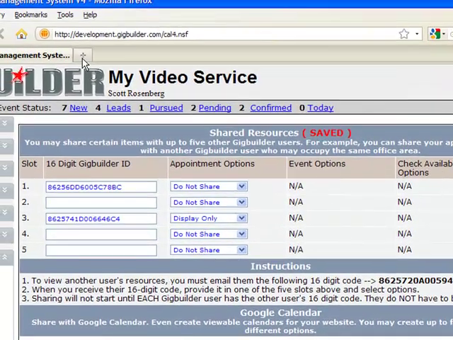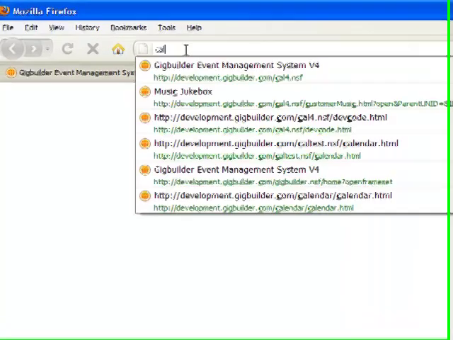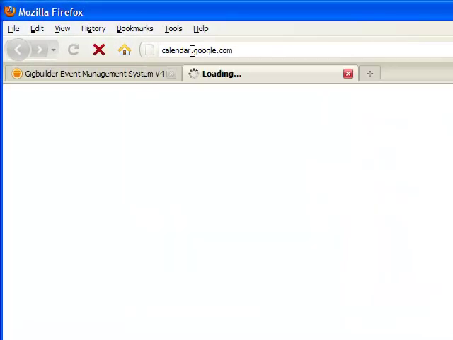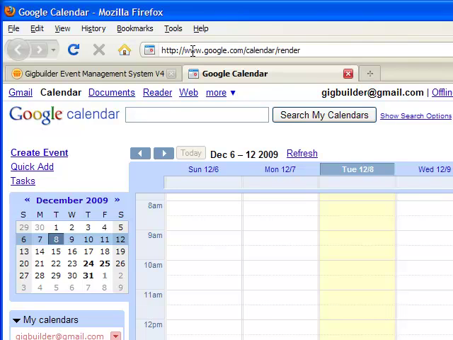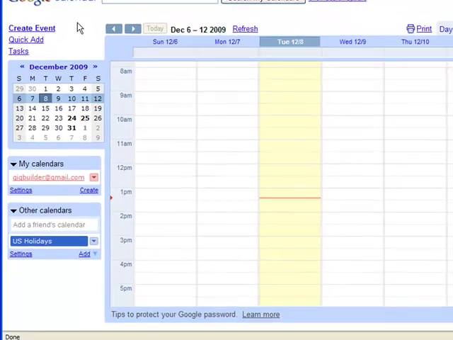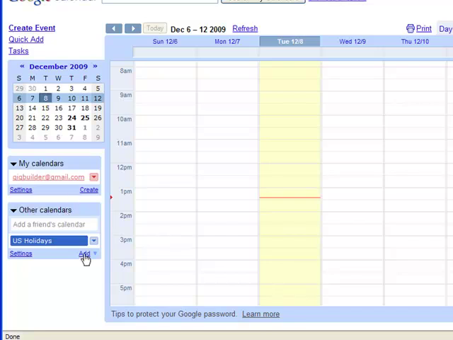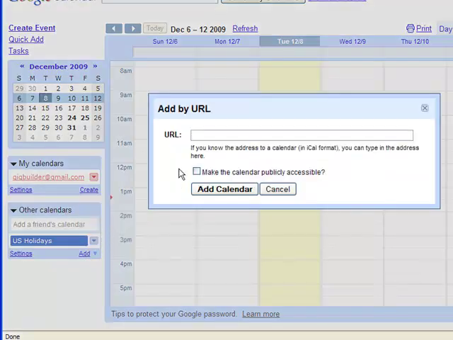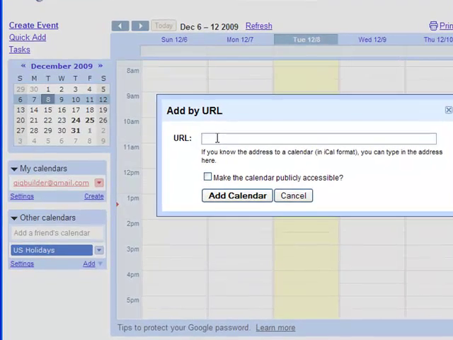Now let's open another browser window and go to calendar.google.com. If you're already signed in to Google, your calendar will immediately appear, even if you've never used the calendar before. If you have not signed in to Google, you'll see a login screen. You need to sign in or create an account if you currently do not have a Google account. Once the calendar appears, locate the other calendar boxes, click Add, Add by URL, click in the box, and press Control-V to paste what you just got from Gigbuilder.